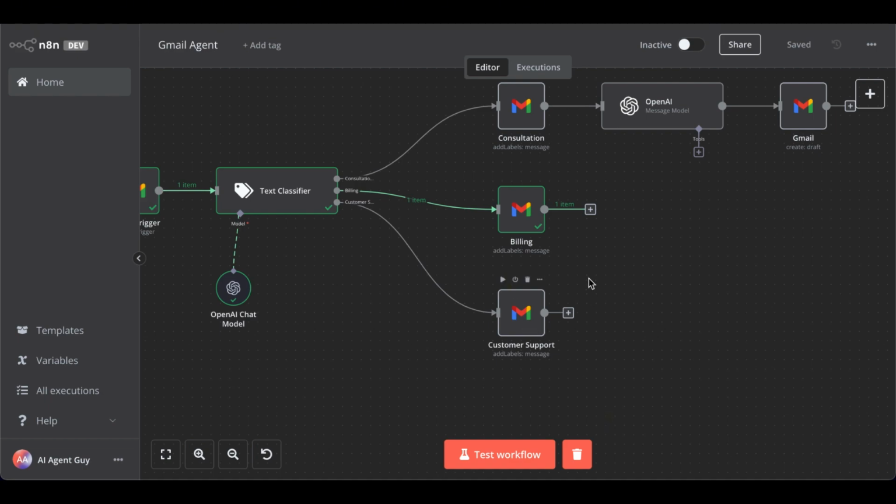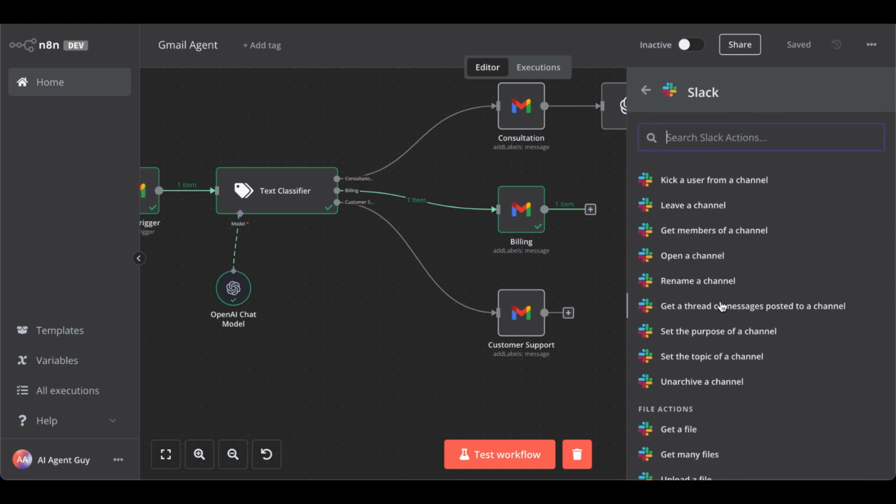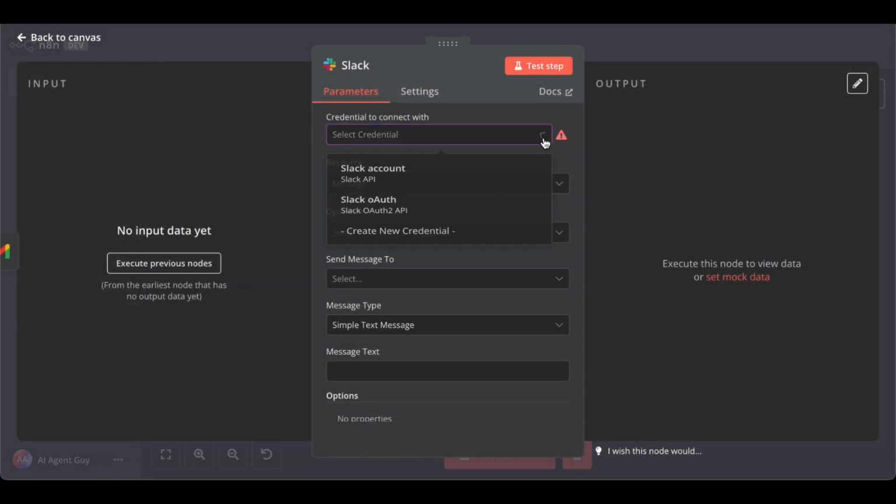So there's one more thing I want to do. When I get a customer support email, I want it not just to be an unread email. Additionally, I want to send a message to a Slack channel so my team members from customer support know immediately, hey, I've got a message that there is a new incoming customer support, which reduces time to response to our current customers drastically. So let's add Slack and then choose send a message.